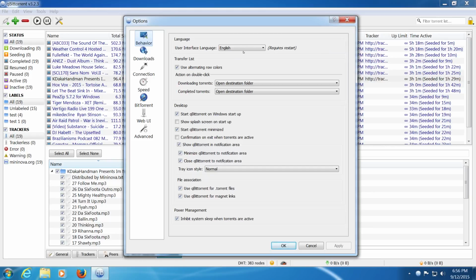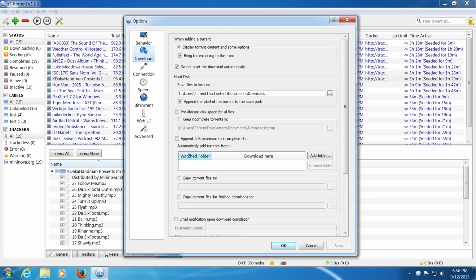So just going to quickly go through this again. The languages, you can see you've got a lot in here. You can change what to do when double clicking the torrents, and depending on their state as well. You can change the color of the icon down in the corner. And this right here, append the labels of the torrents to the save path.